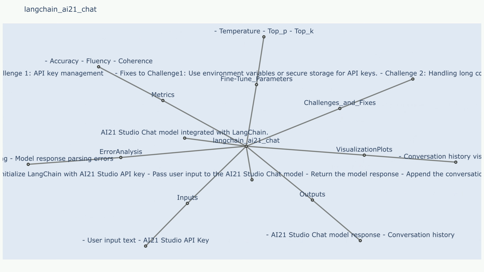Challenge 2: API errors and rate limiting. Sample use case that resulted in Challenge 2: sending too many requests in a short time frame can lead to rate limiting by the AI21 Studio API, resulting in errors or delays in responses. Fixes to Challenge 2. Implement rate limiting. Implement a mechanism to limit the number of API requests sent per unit of time, adhering to the API's rate limits.